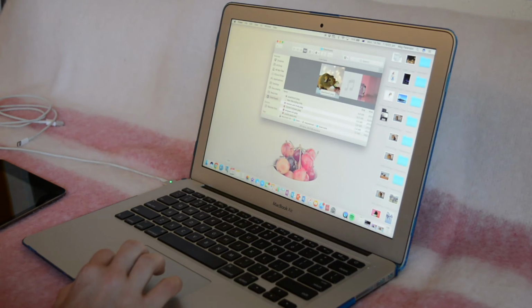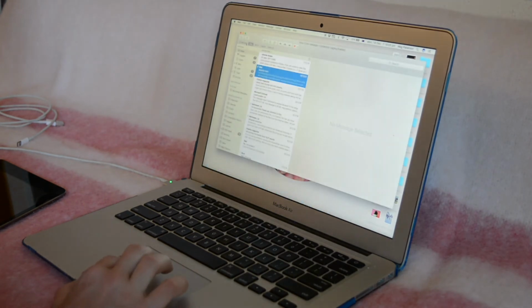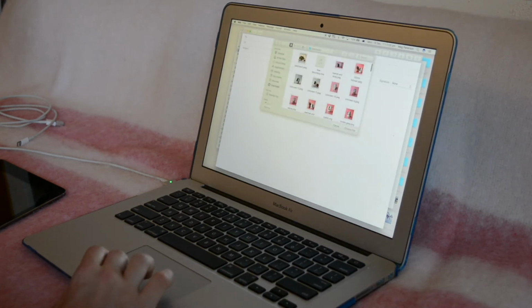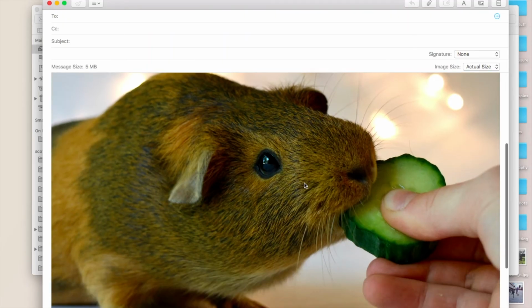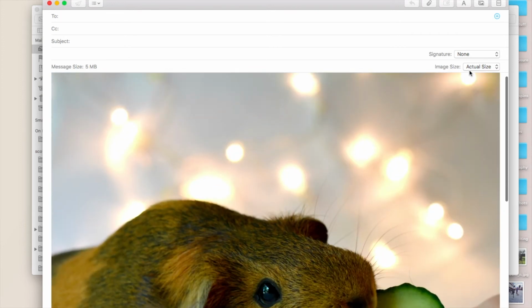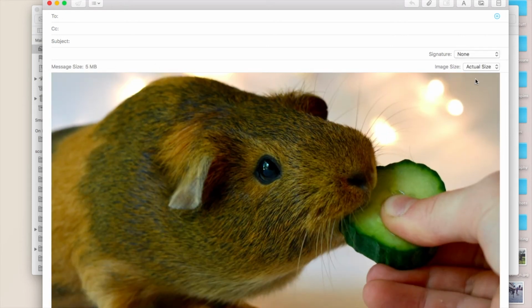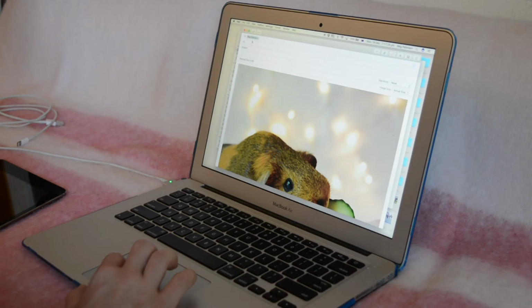I then go into Mail because I use my iPad to post, so I just email it to myself. So I just go attachments and the picture that I want to include. When you're emailing, just remember to click actual size rather than downsize it to large, medium or small, because that'll just make the image poorer quality and it won't be as good to post. I then just send it and then open my iPad.